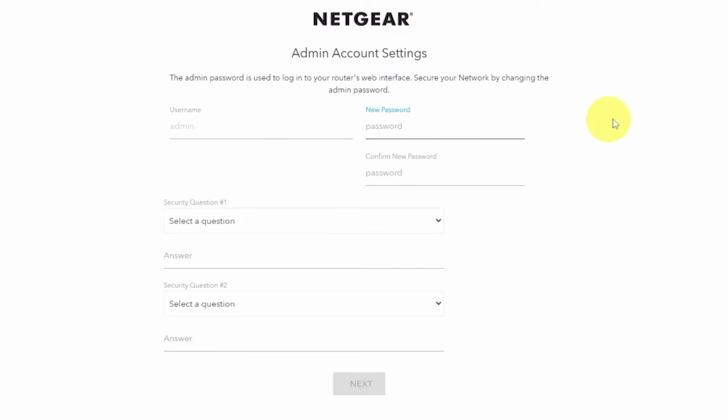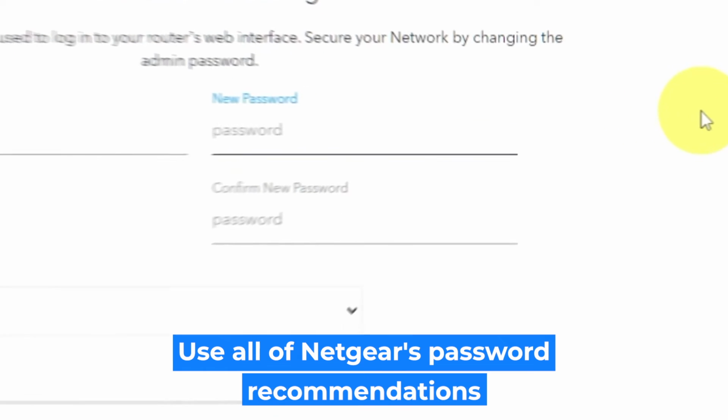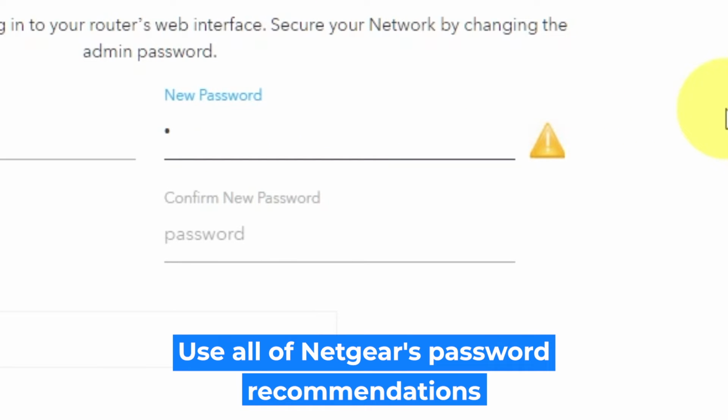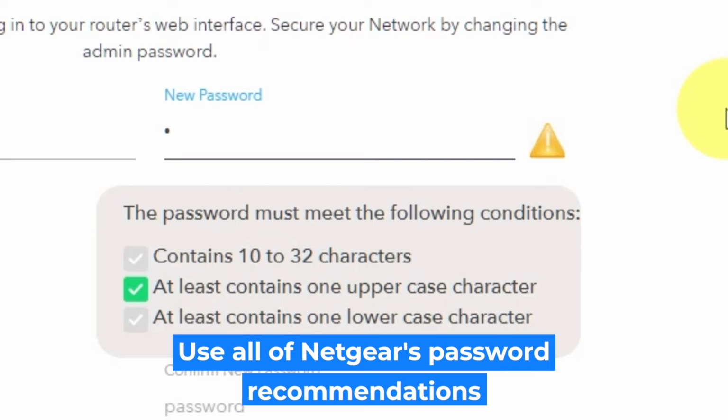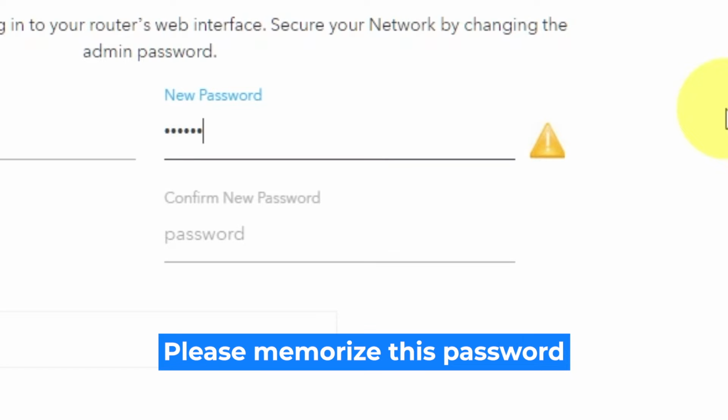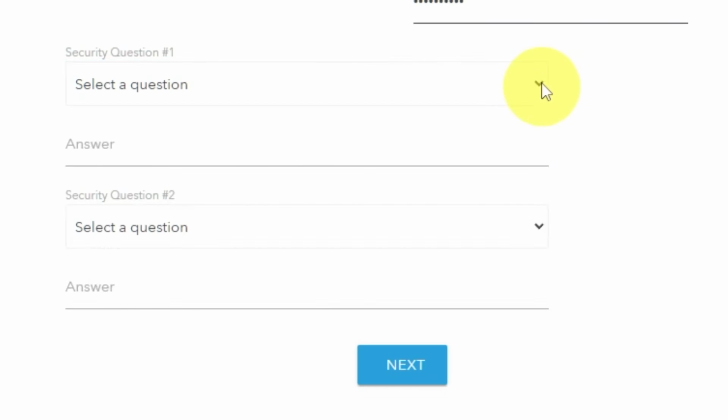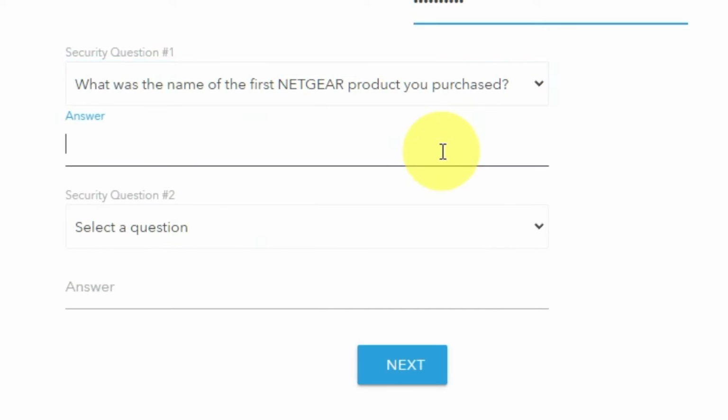The first thing you need to do is set up a new password. The password for the admin is used to log into the web interface of your router. Pay attention to the password requirements. Write your new password in the first field and duplicate it in the second field. The next step is to select two security questions and write answers to them. You will need them in case you need to reset the admin password in the future.